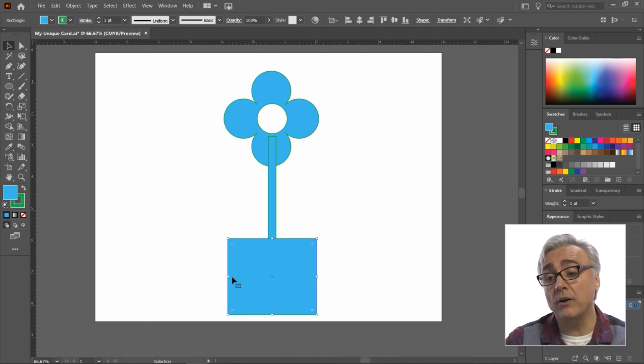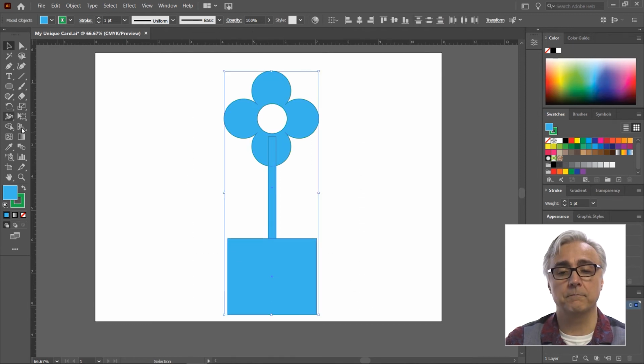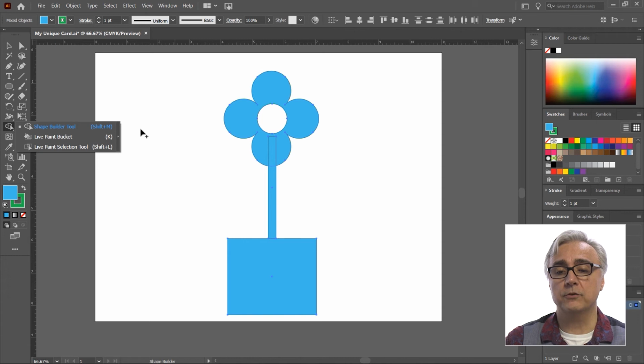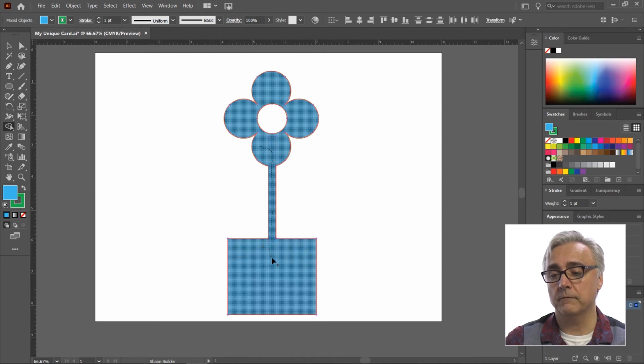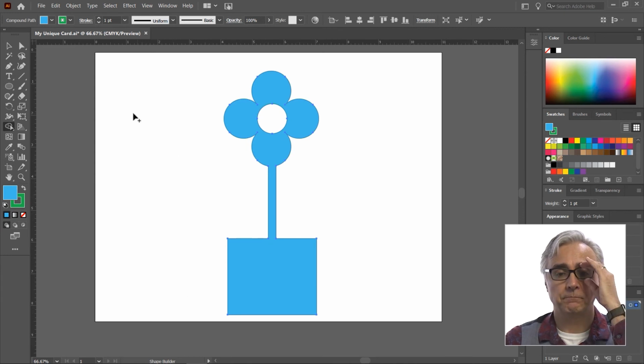Okay, now I want all of these shapes to be one large shape. So I'm going to grab my Shape Builder tool again. Oops, I need to make sure I have the objects selected first. Select all three objects, Shape Builder tool. And I'm going to just draw a line through all of those shapes that you see. And now they'll become one big shape. So I have one giant shape out of all those other shapes.